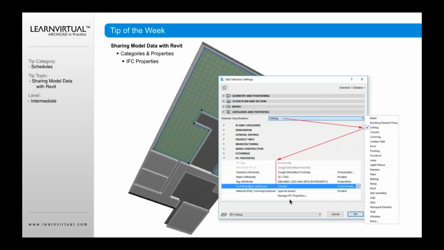The reason why that's important, and this is a great example: in ARCHICAD, when you go to create a ceiling, we don't have, as in Revit, a ceiling family. In ARCHICAD, we create a ceiling using a slab. So we then need to classify that slab as a ceiling as part of its classifications, which also needs to be classified under IFC properties as a ceiling as well.